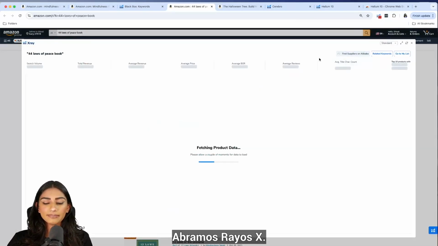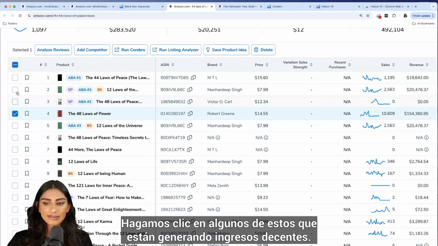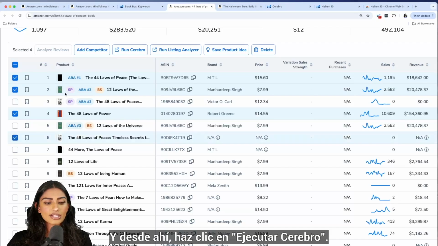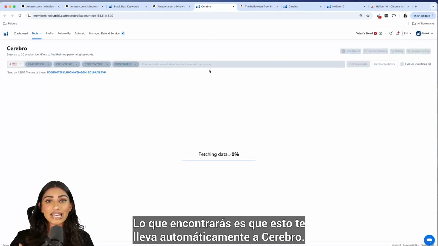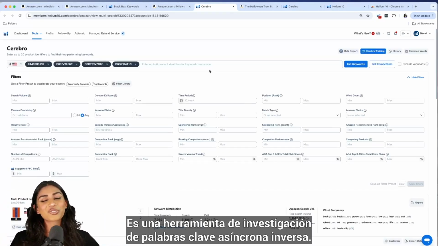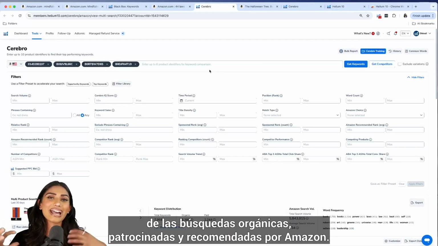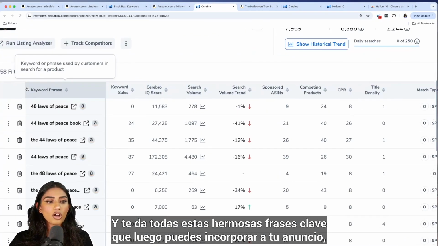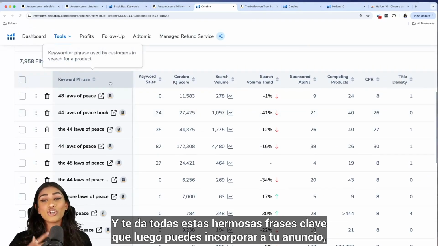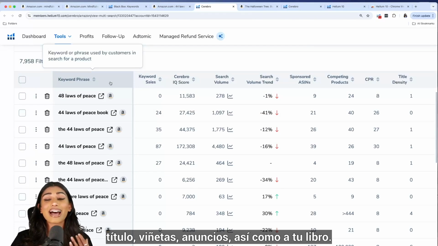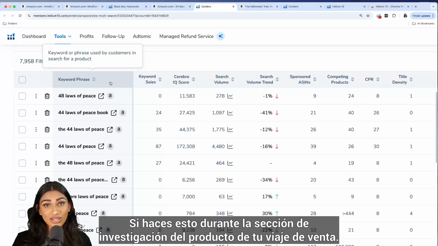Let's open up X-Ray. Let's just click into some of these that are generating decent revenue. And from there, click Run Cerebro. What you'll find is this automatically takes you into Cerebro. It's a reverse ASIN keyword research tool. It pulls all these different keywords from organic and sponsored and Amazon recommended, and it gives you all of these beautiful key phrases that you can then incorporate into your listing, your title, your bullet points, your ads, as well as into your book if you do this during the product research section of your selling journey.